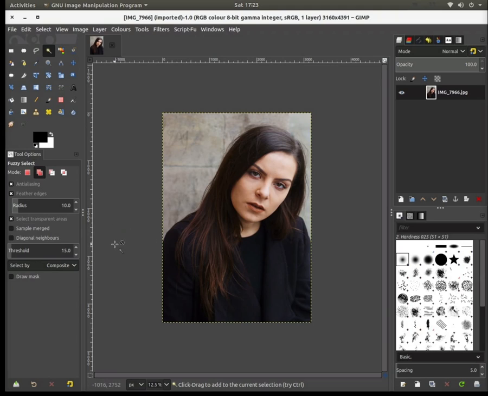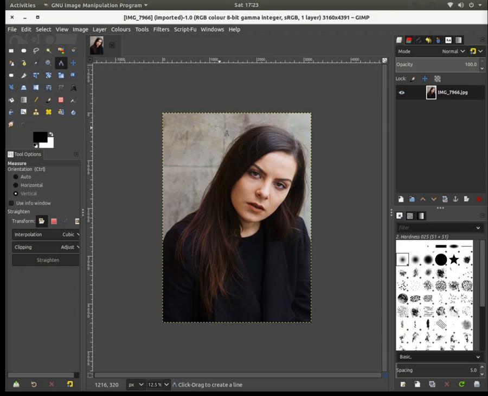So first things first, what you want to do is come up to the tools panel here, and you want to take the measure tool, and you just want to measure a vertical line. Make sure vertical is selected in the options window, and you want to hit straighten. If it doesn't work, you need to draw a slightly longer line on the vertical axis, and you can adjust the start and end point. Okay, the image is already straight.